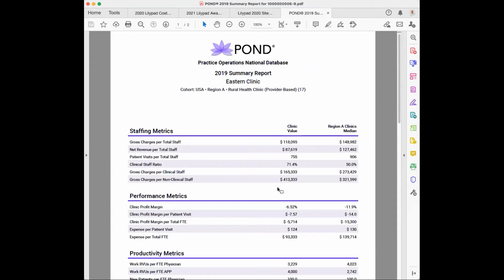You've got to enroll your clinic, put in your required data, and the web application, the machine will literally spit out this report. But once you do that, you also get access to a couple of other reports. Let me go through those real quick.